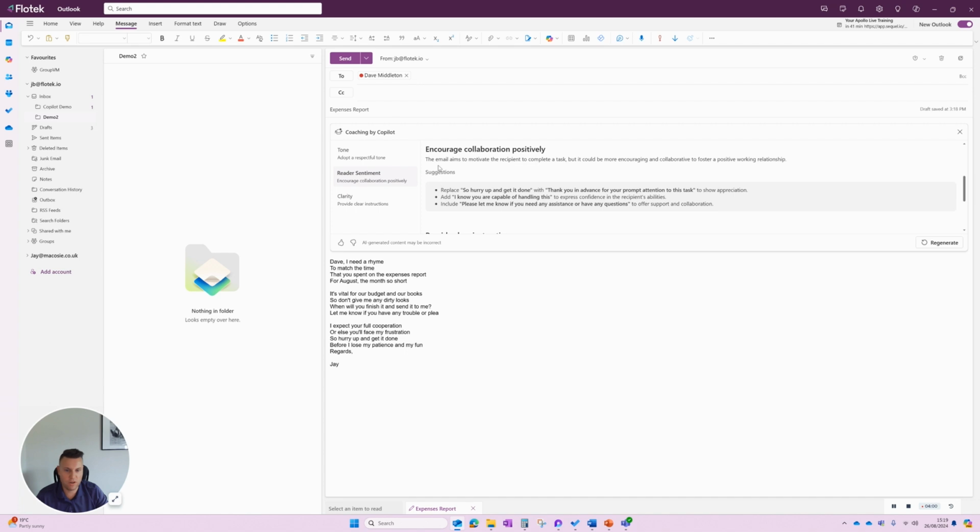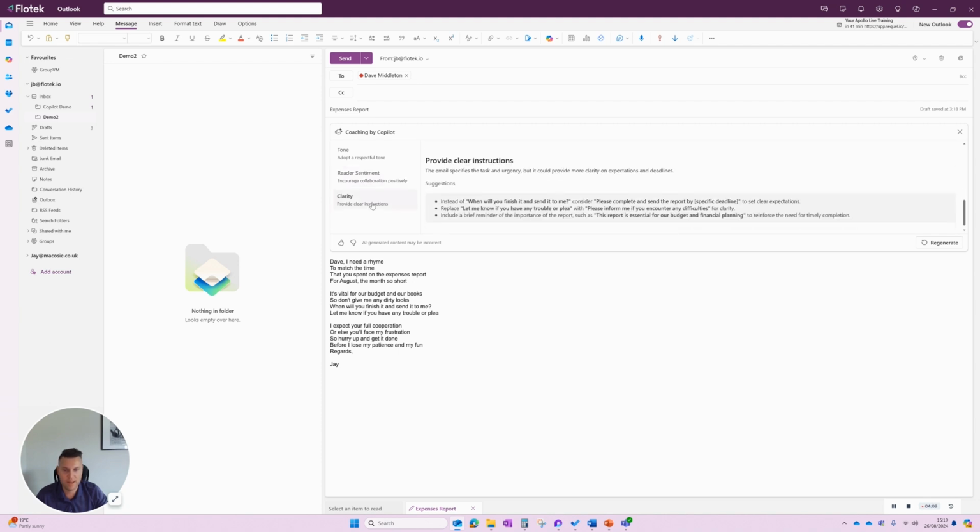I can have a look at reader sentiment, so you can see the email aims to motivate the recipient to complete a task, but it could be more encouraging and collaborative. So again, I've got some suggestions there. And the clarity, again, I've got the same. So the email specifies the task and the urgency, but it could provide more clarity on expectations and deadlines. So again, it's giving me some coaching. It's not going to rewrite it, but it's going to give me that information.